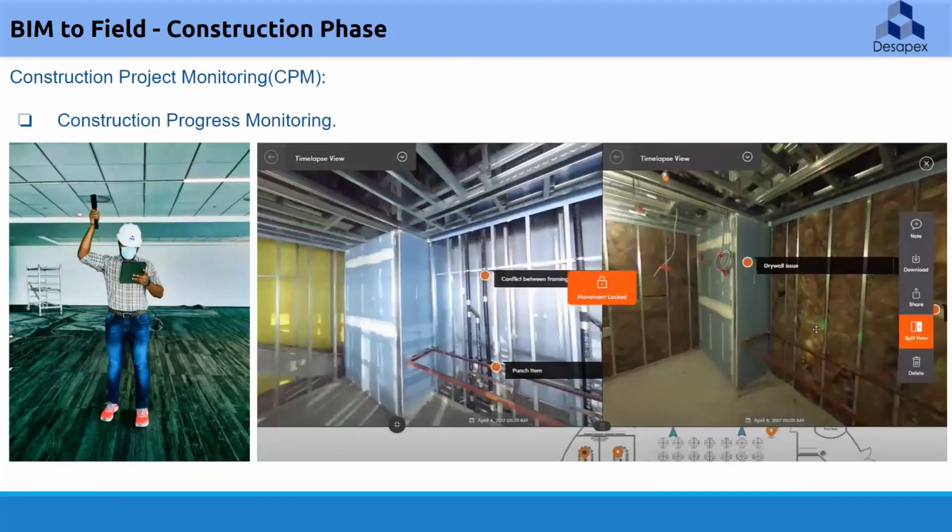So in construction project monitoring, as you can see in the first image, real-time site progress is captured using 360 imaging technology. The same data is stitched with a floor plan and can be used for walkthrough from anywhere. We can also compare with the progress captured at different times, side by side.